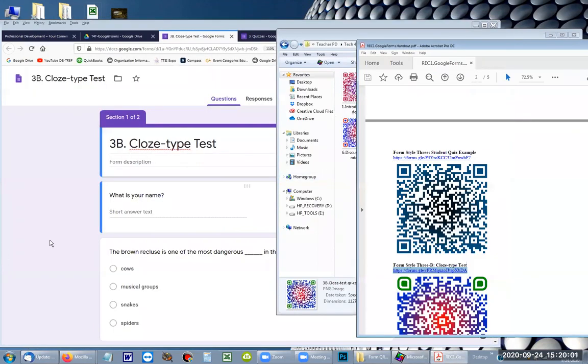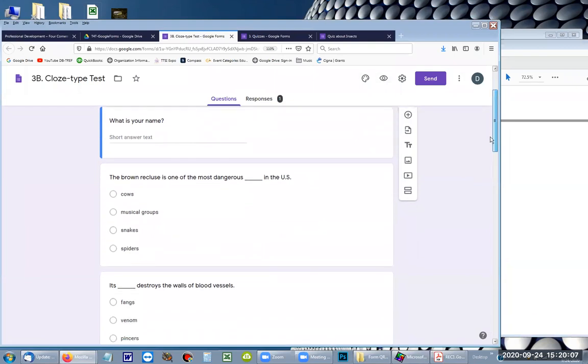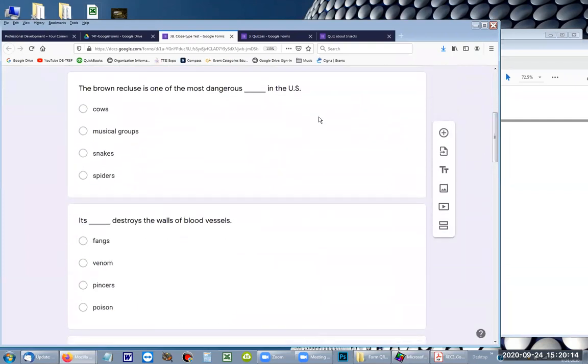All right, let's minimize that and take a look. This is pretty simple. Cloze tests are very basic forms of tests. So what's your name? Let me blow it up a little bit. There we go. The brown recluse is one of the most dangerous. Somebody tell me, what's the answer?